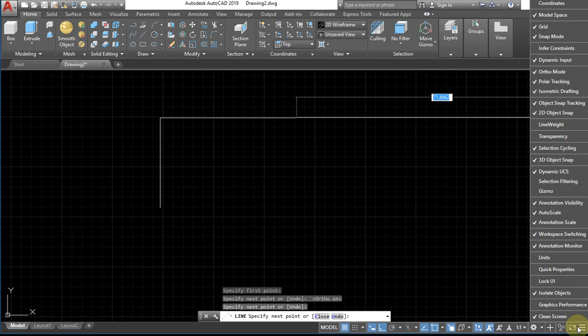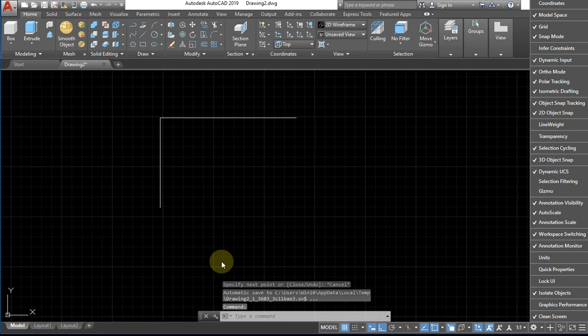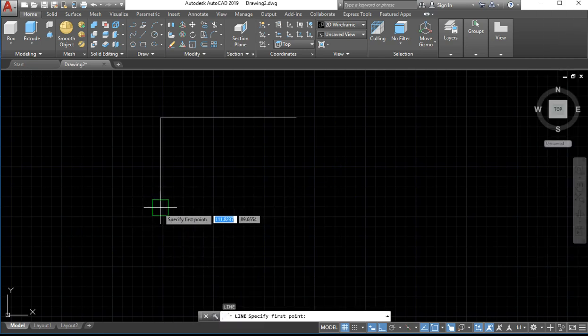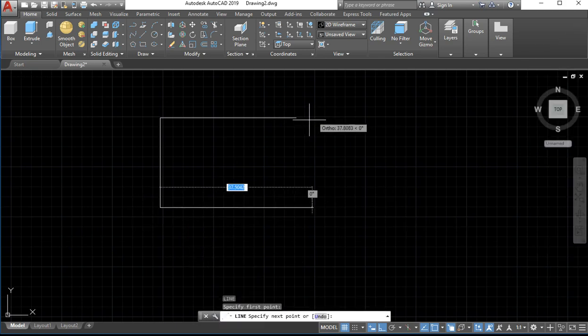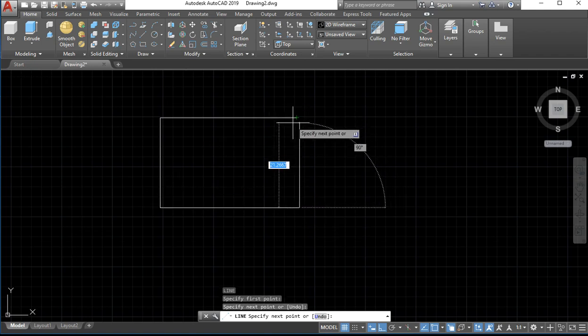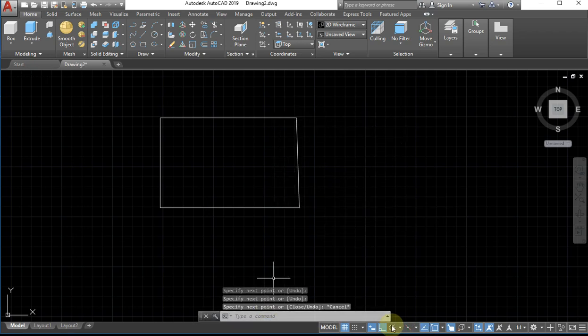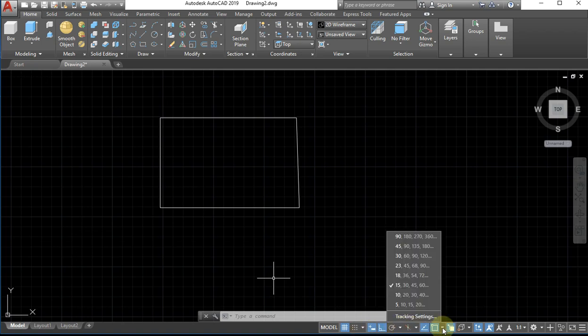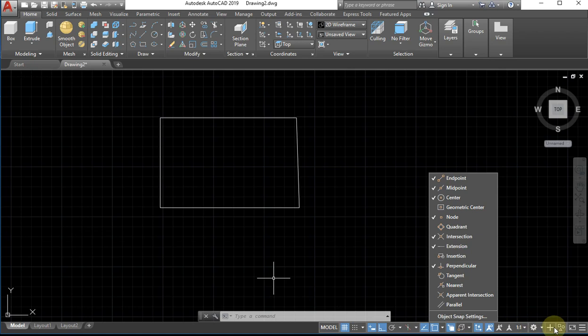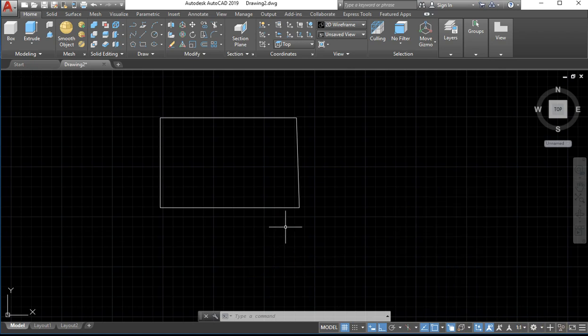Doon naman. Okay. So, yan. Gawa tayo ng line. Yan. So, ito yung box natin. Ayaw mag-snap. Sige, mamaya na lang mag-set up.